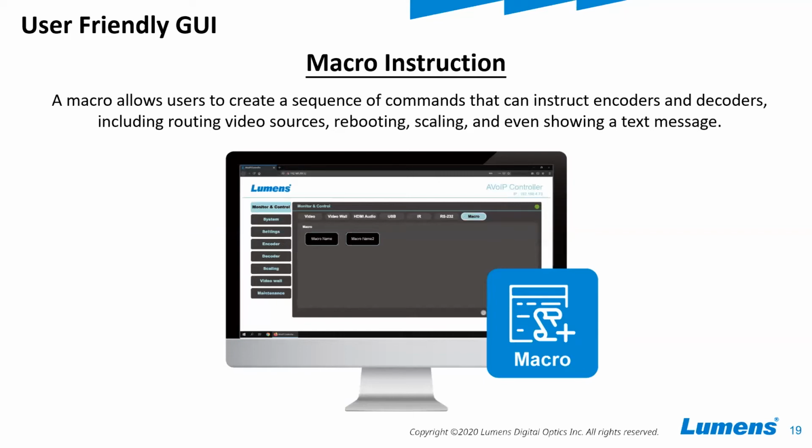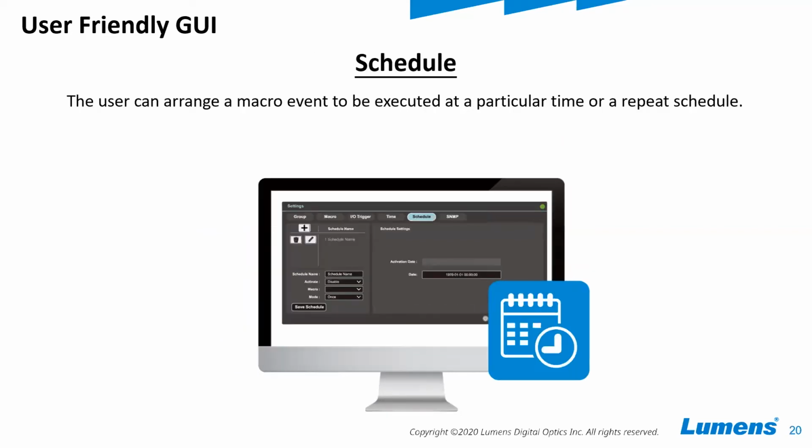For macro instruction, the GUI has a macro which allows users to create a sequence of commands that can instruct encoders and decoders, including routing video sources, rebooting, scaling, and even showing a text message. The GUI can also arrange a macro event for scheduling to be executed at a particular time or to repeat a schedule.